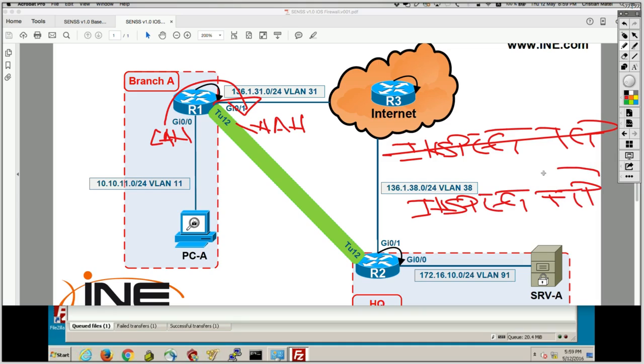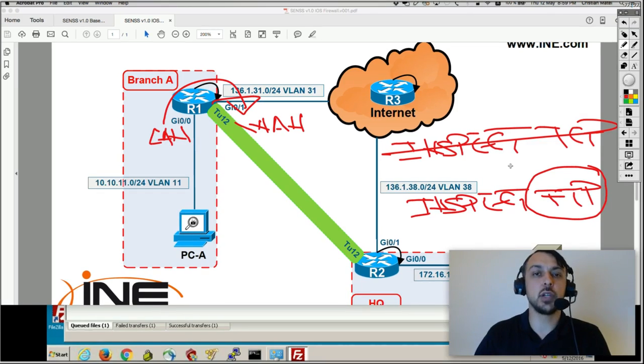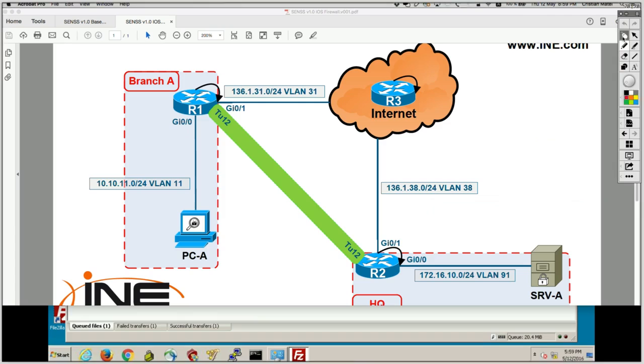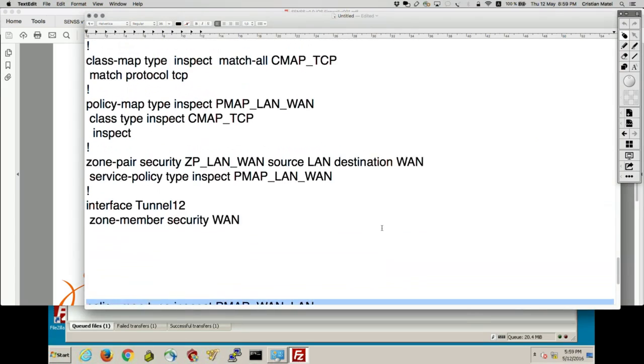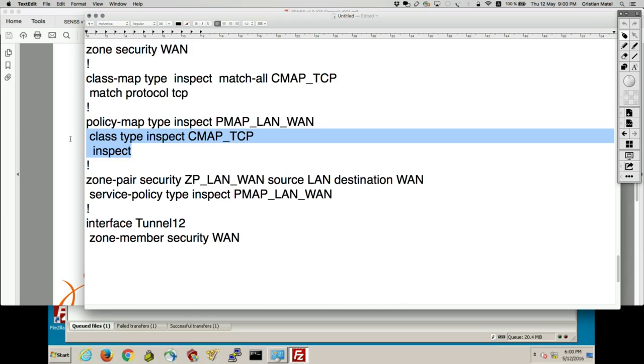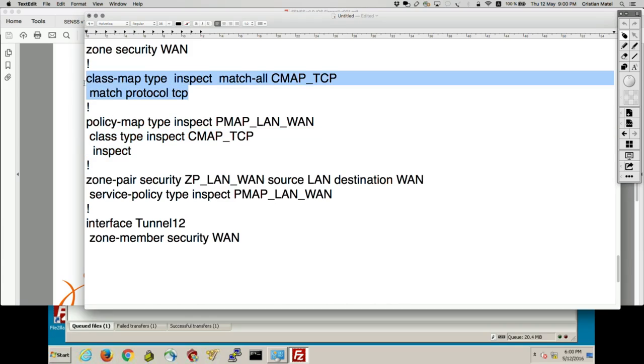When we say inspect FTP, which is an application, this is not application inspection in the format of I look in the application headers to do some kind of restrictions. But if we're going to inspect FTP, what happens? So if we change this configuration in here, our LAN to WAN configuration, then instead of inspecting TCP, I'm going to inspect FTP. I'm going to say match protocol FTP in there.